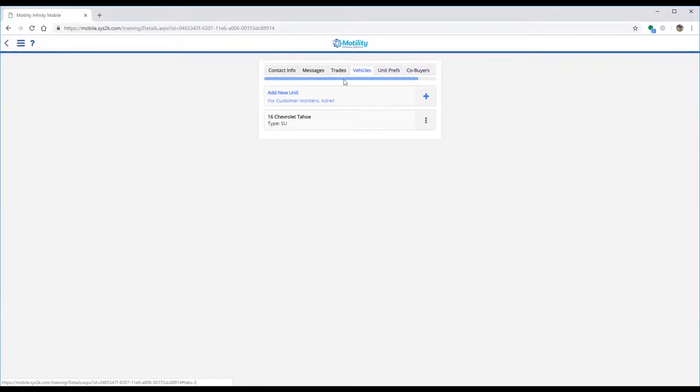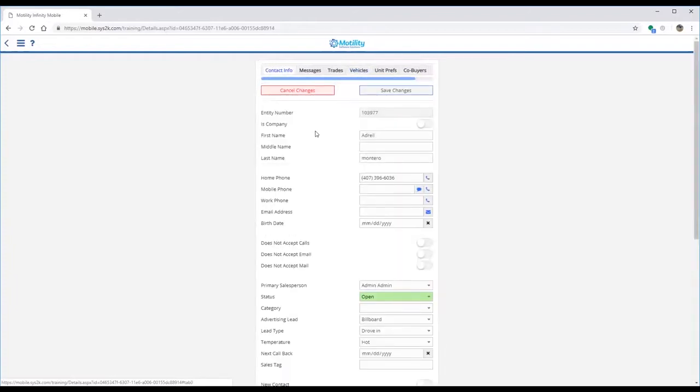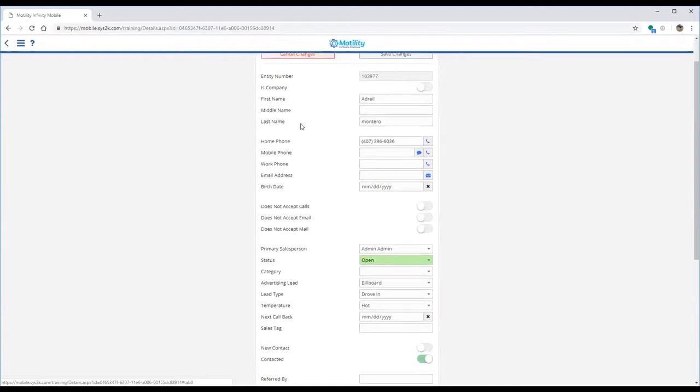All right. So you can see, just like our desktop version, it's very similar as far as what you can put in. It's just in a quick, easy, accessible format for us to do on the go anywhere we have internet connection, basically.